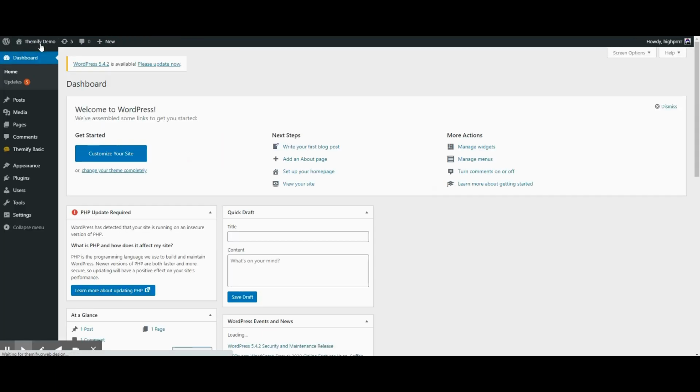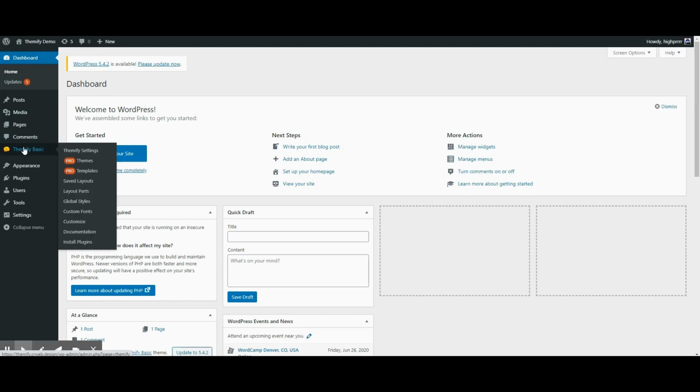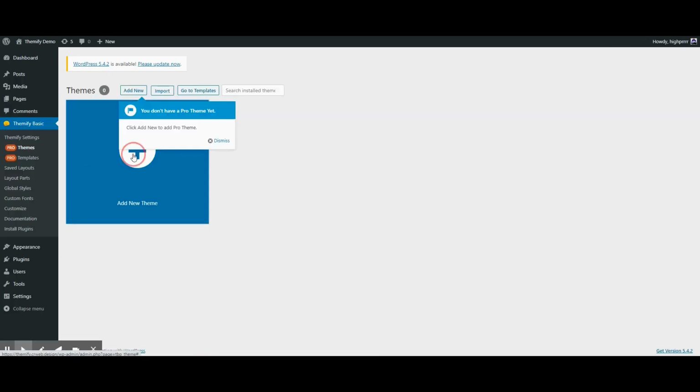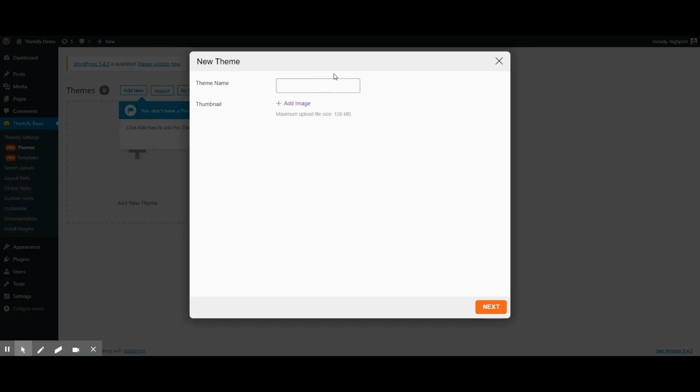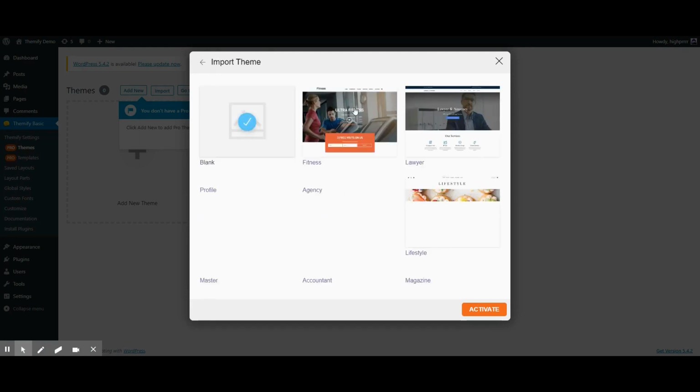If we go back to the back end and hover over Themify Basic, we can choose Pro Themes. What I want to do is click Add New Theme. We can name this whatever we want. If you'd like, you can add a thumbnail image. Once we click Next, we should see a selection of custom themes that we can import.